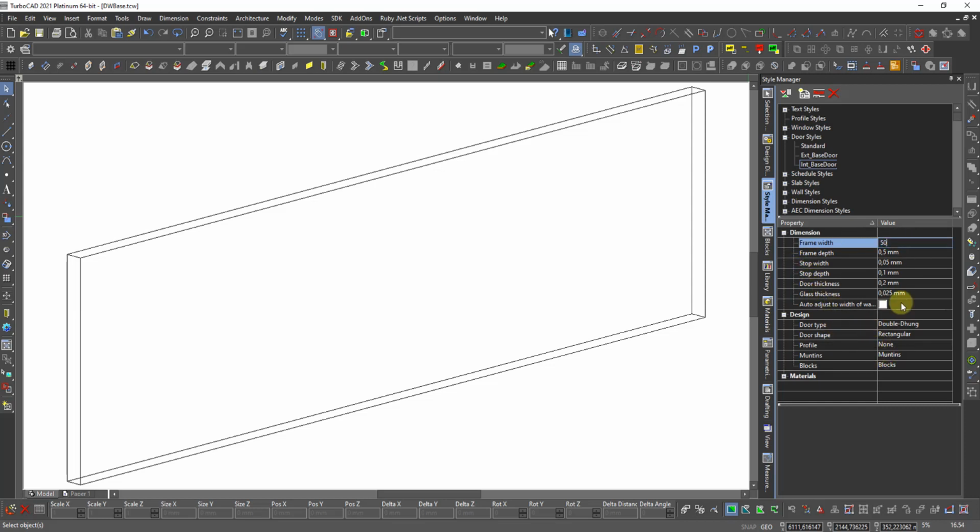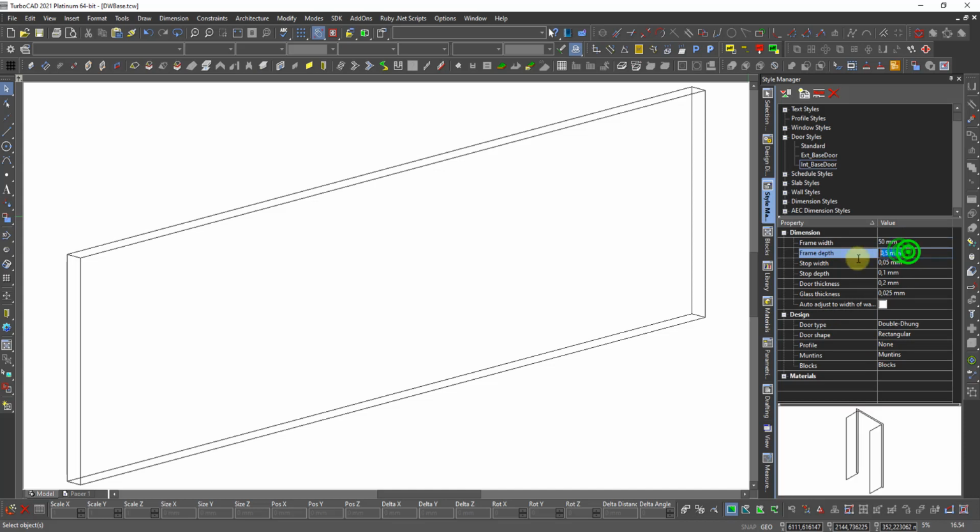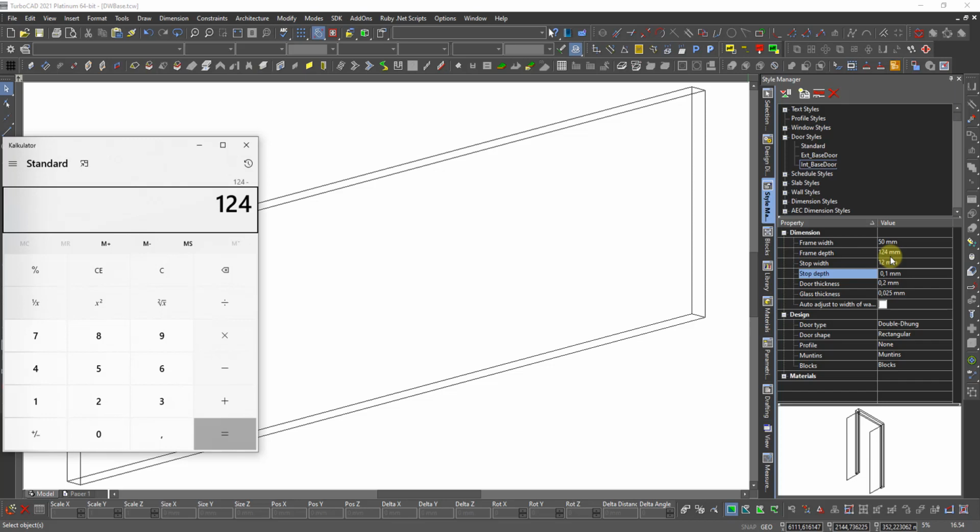I say 50. Depth is then 95. No, we say 124. That's what we use on the wall. Stop width is also 12. Depth is 124. 124 minus 50, 74. Well, here we can have the same on an interior door. Yeah, we do that.